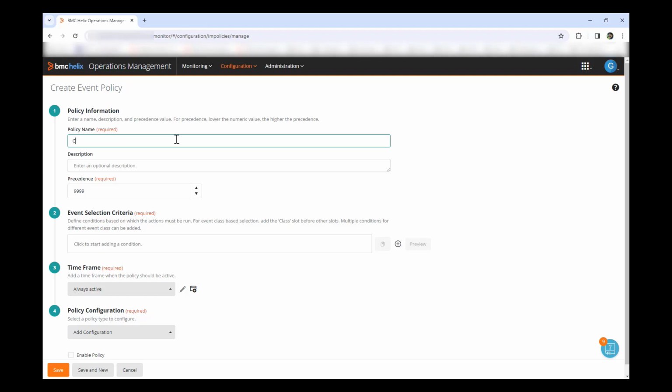I suggest to use a descriptive name such as Close OK events. Then briefly describe what the policy does. In this case, we will type events are closed when status is OK. Next is precedence. That is the priority that the policy has. So the lower the number, the greater the importance.